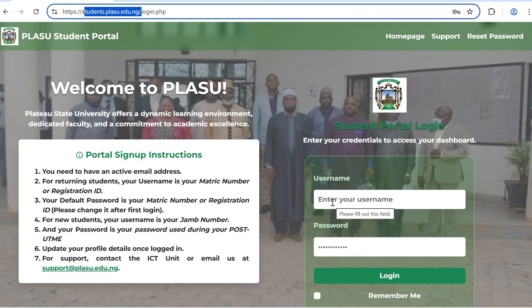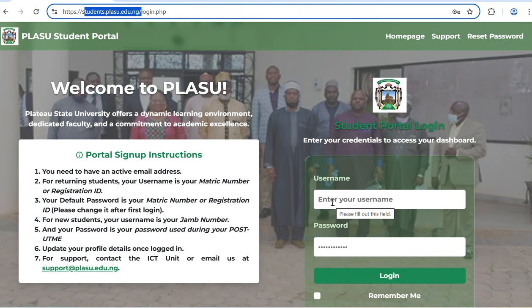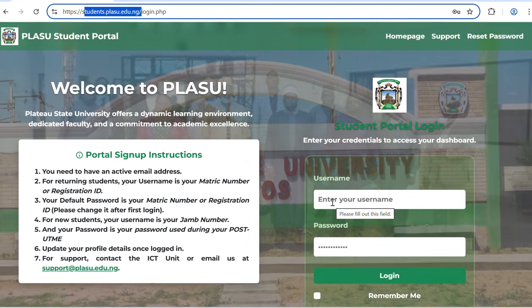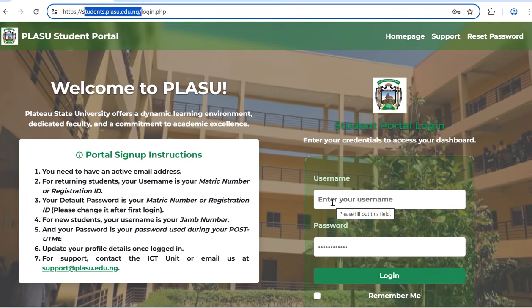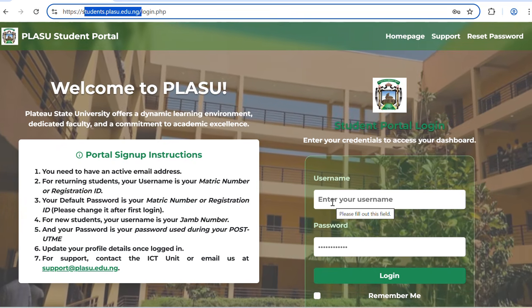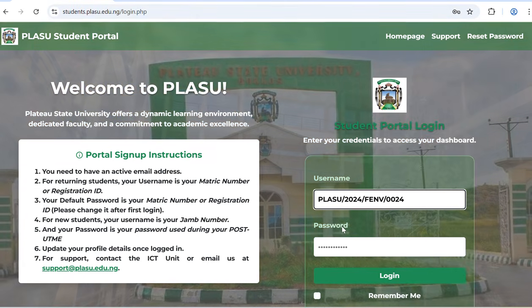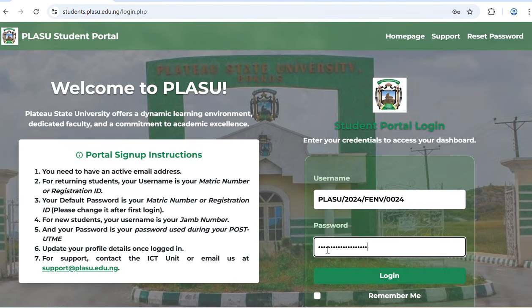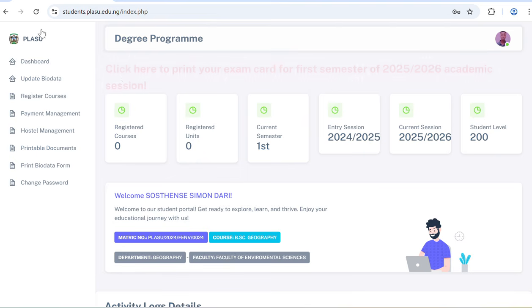Now, for every student, your default username and password is your matriculation number. But if you log in, you're always advised to change from the default to something different. So, for instance, I pick these particular details, username and password, and I log in. The moment I log in, it brings me to this dashboard.